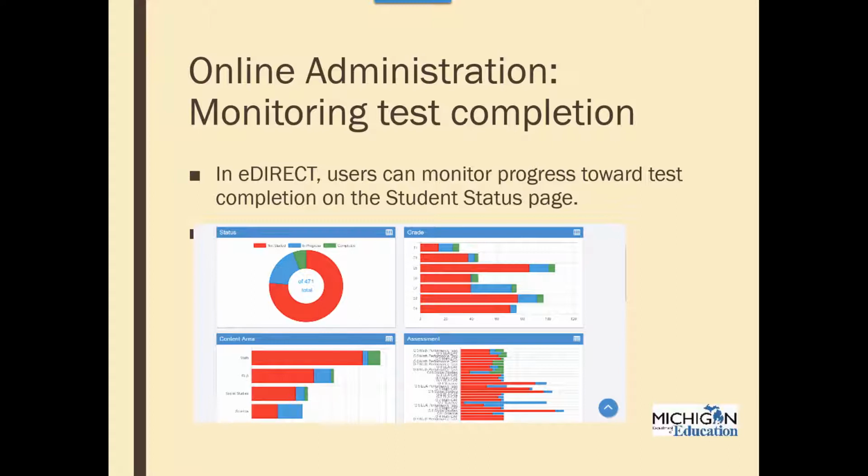Users can monitor test completion in eDirect on the student status screen by grade and by content. As a reminder, the screen shows progress toward completion of students who are assigned to test sessions. It does not identify students who are expected to test by the MDE but were not assigned to the test session. Assessment coordinators must make sure that all students who are expected to test are pre-ID'd in the secure site and assigned to all of the appropriate test sessions, either through the secure site or in eDirect.